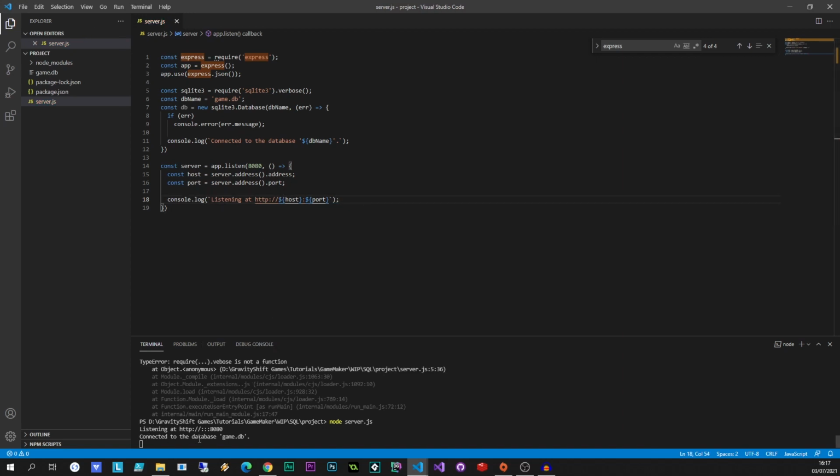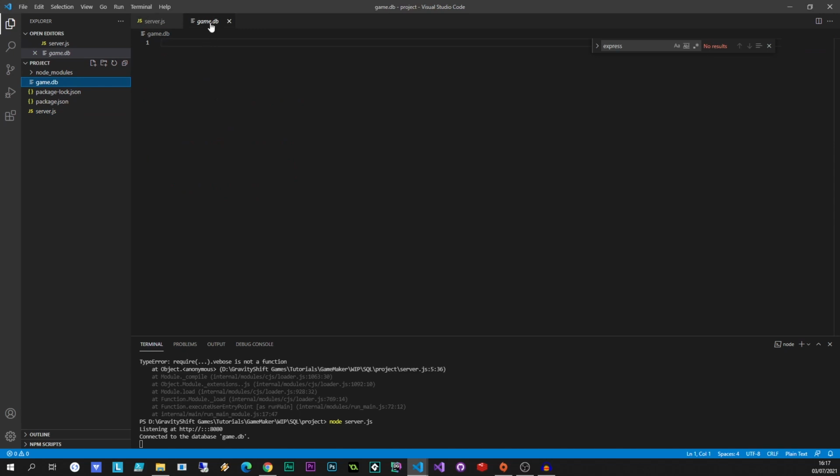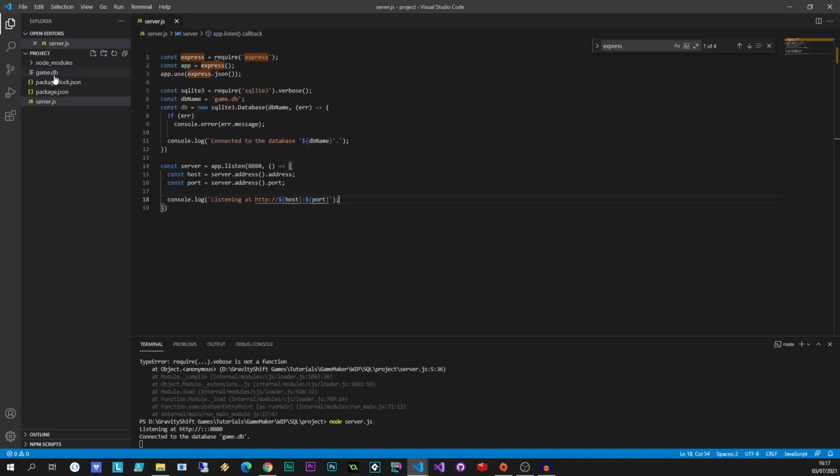Let's see what it says. Connected to database GameDB. That's very good. And you'll notice over here is GameDB. Now I can't open it. Well, not like this at least. But it has been created. Now we don't know if it's actually doing anything. I mean, there's nothing inside it, but at least we know it's running. So let's Control C that to stop.